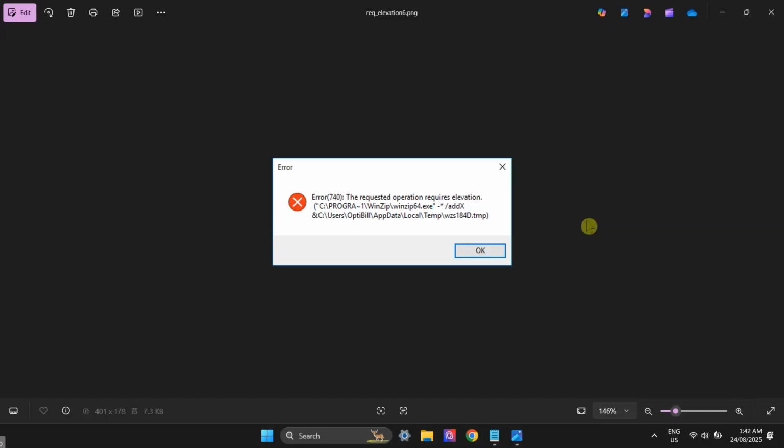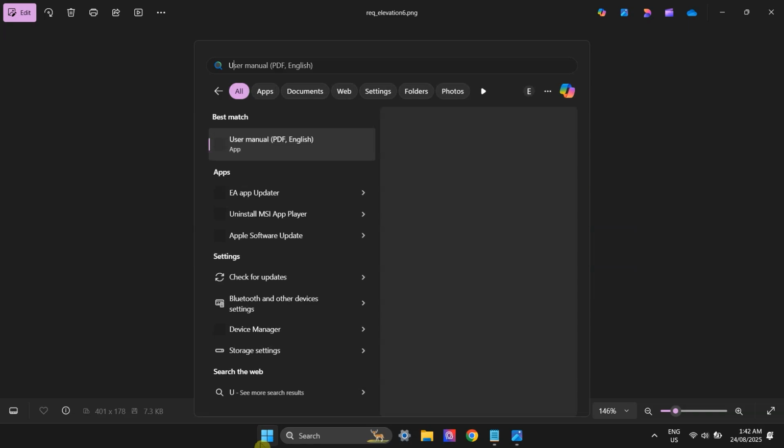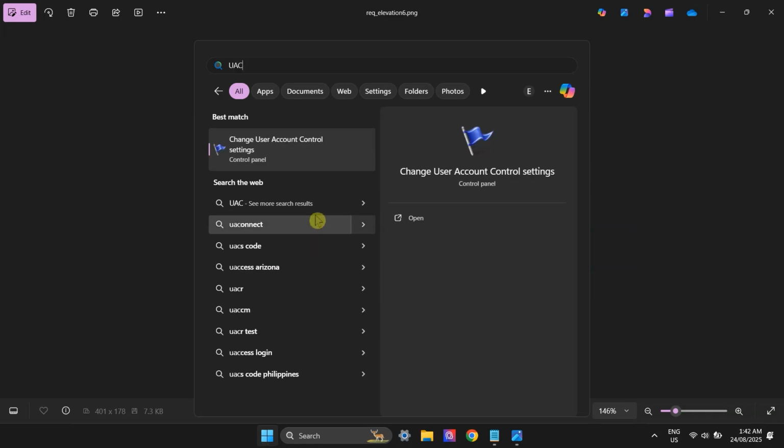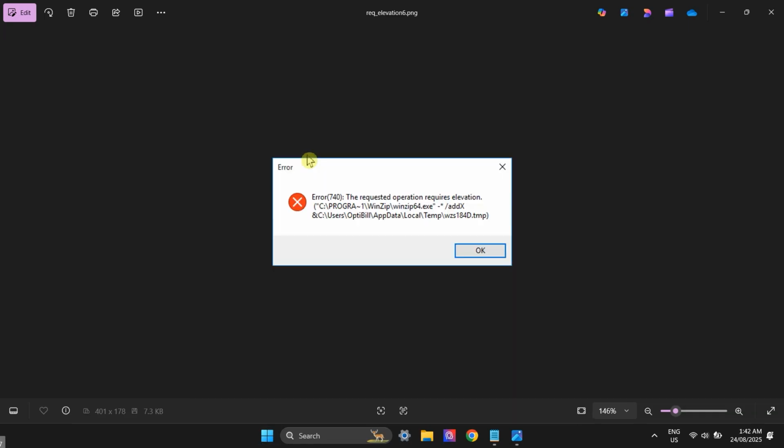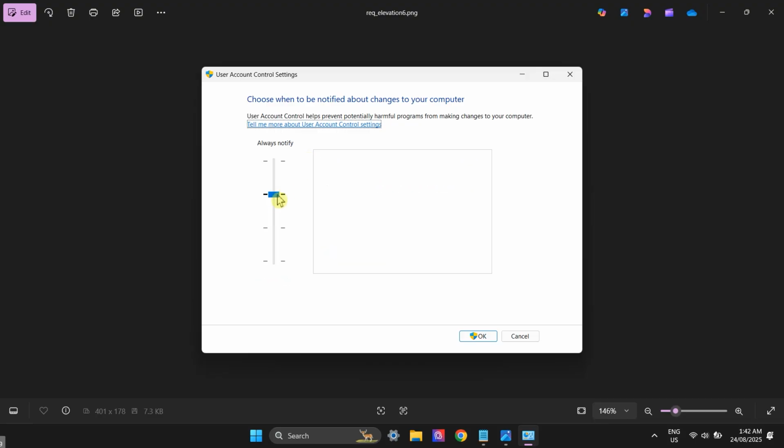And for your last resort, temporarily disable UAC. Do it by searching UAC in your computer, select Change User Account Control Settings, drag the slider to Never Notify, then click OK.